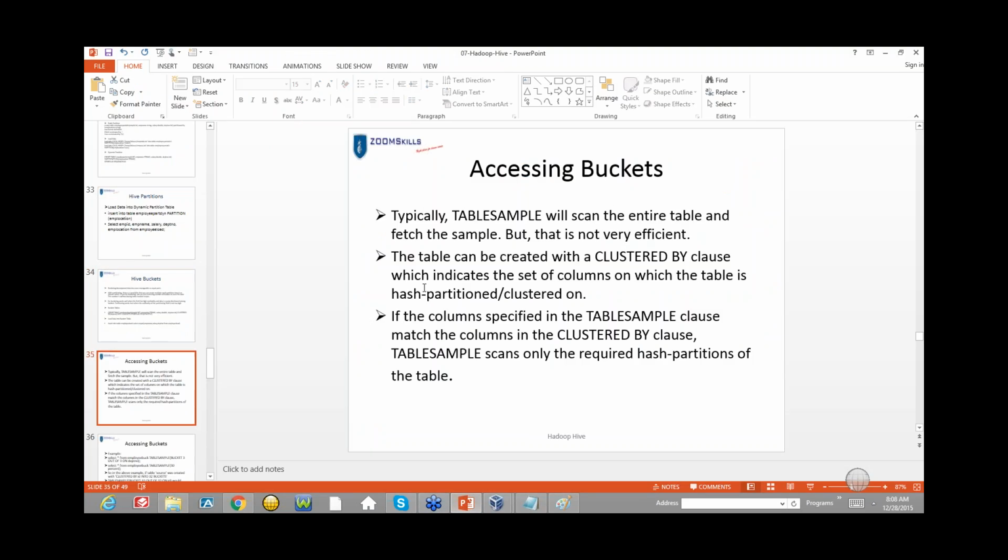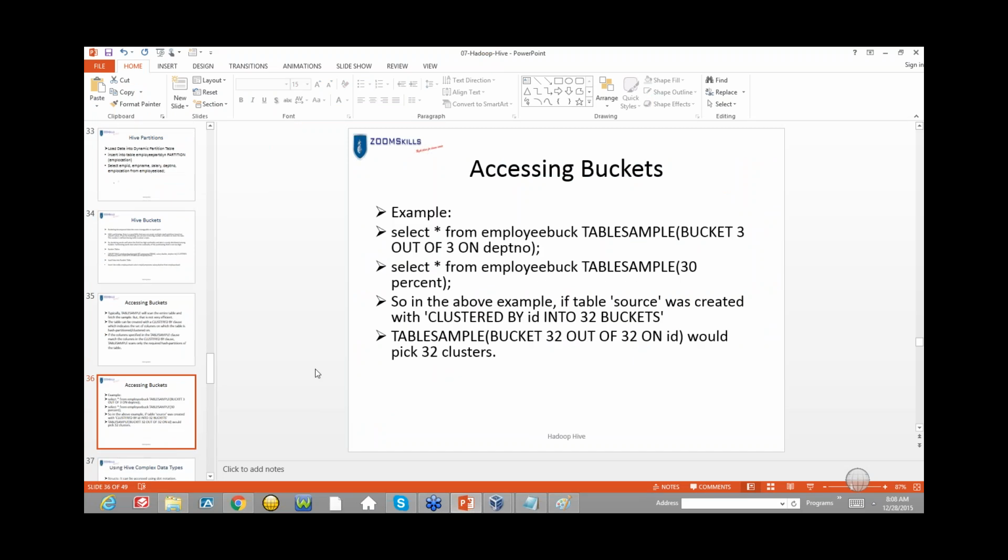I'll cover everything, accessing bucket information, probably in the practical of buckets, which I will record. Let's say you have bucketed the data. Sorry, let me go back to buckets as well. How to retrieve the data? What I've covered is how to create different buckets. While retrieving data, we can say something like this.